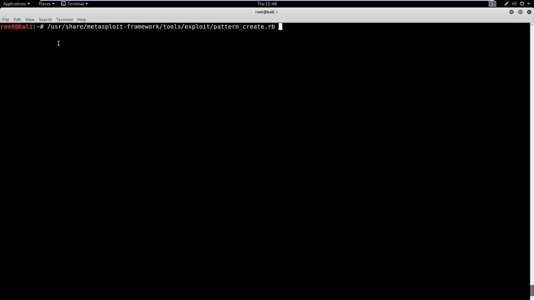Now we have to give this a couple of switches. Actually, just one for the first one. We're going to give it the switch -l for length, and we're going to say 3,000. Why 3,000? If you remember the last video, we found that somewhere around 2,700 bytes is where the Vuln server program crashed, and I said, let's just make it an even 3,000. This is where it comes into play. So we're going to take 3,000 bytes and hit enter.